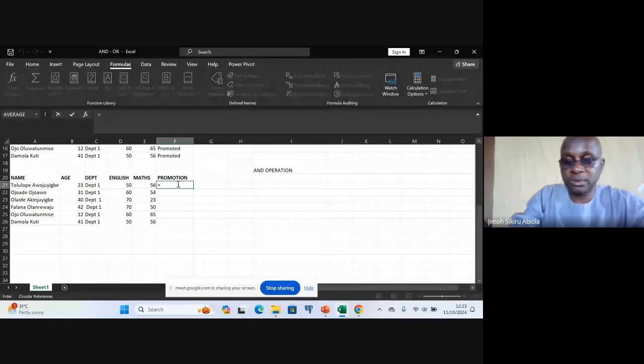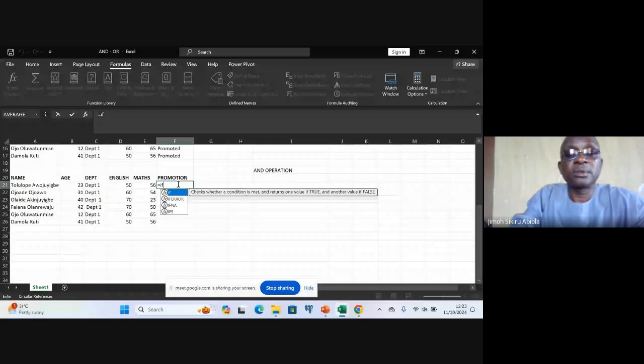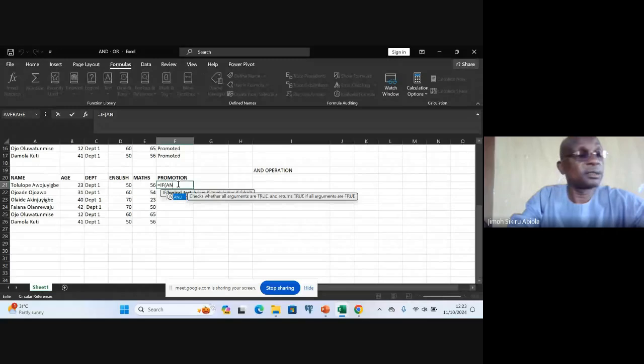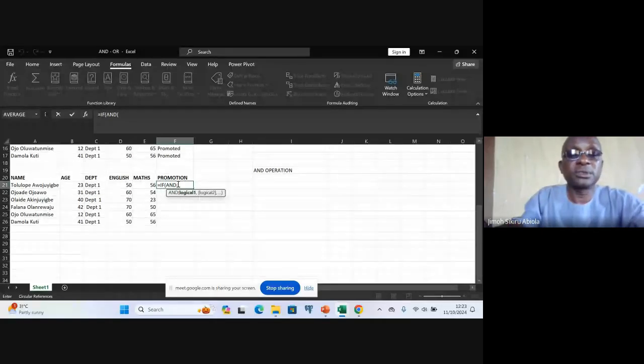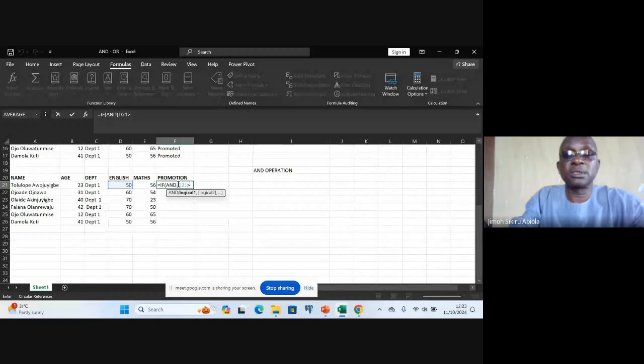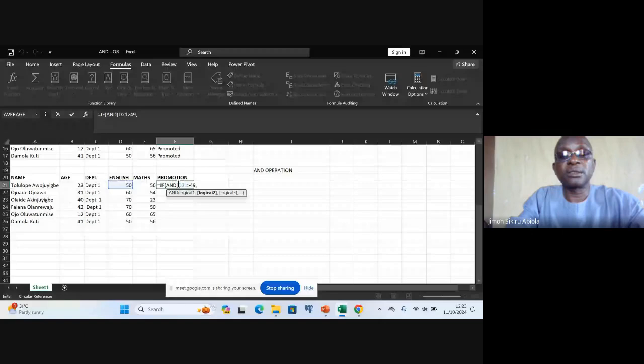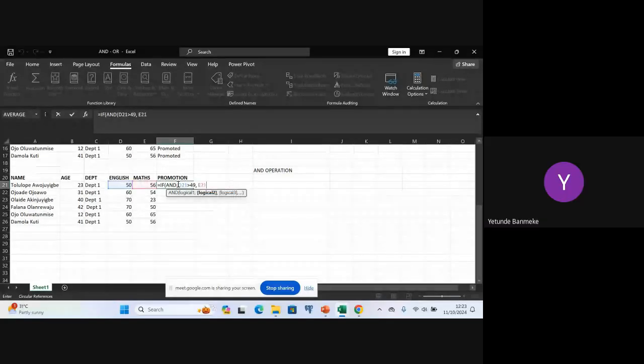Equals to if, and brackets. Which one is D21? D21 greater than 49 and E21.